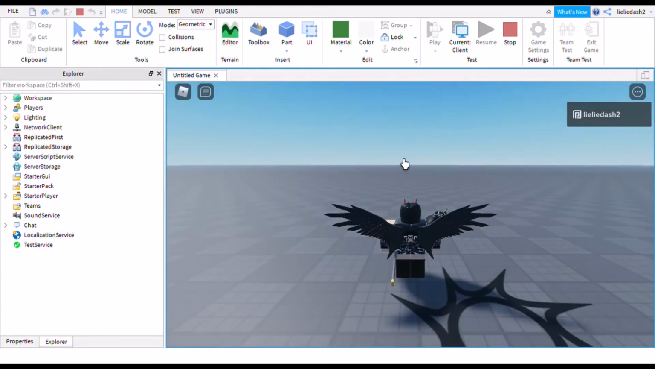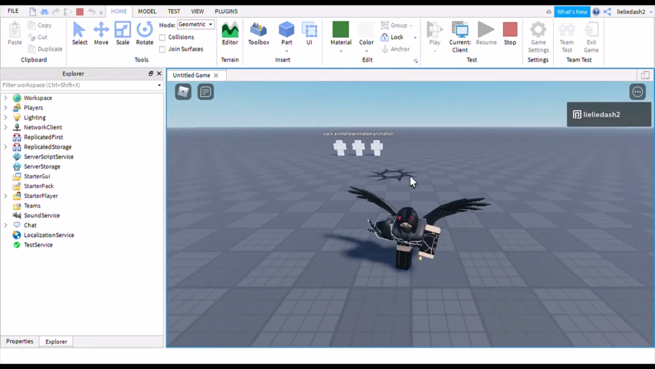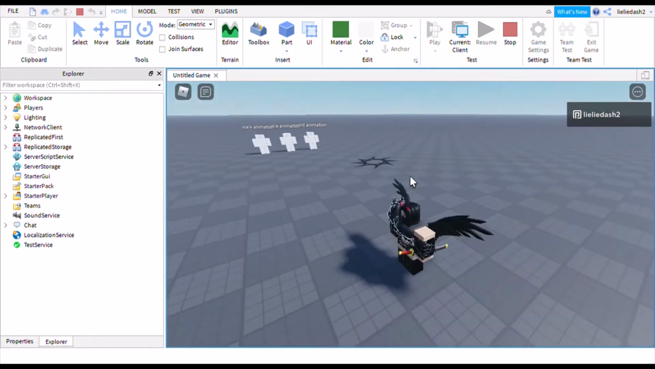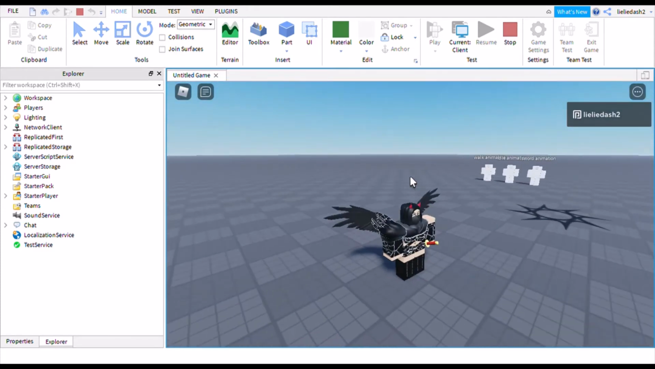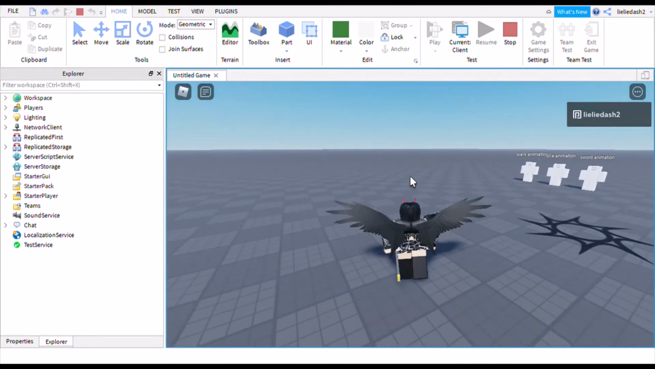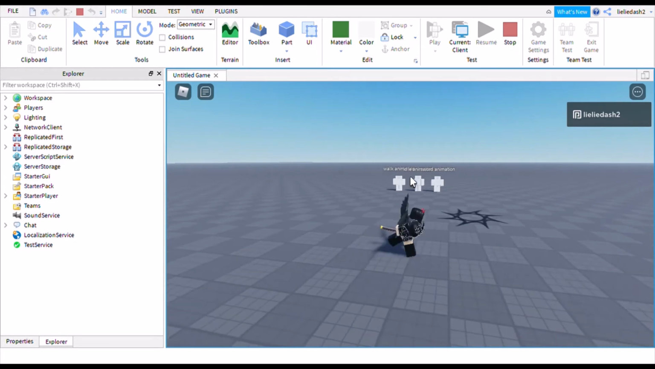Okay, and we're in. And look, as you can see, we have our own walk animation in here. It works 100%.